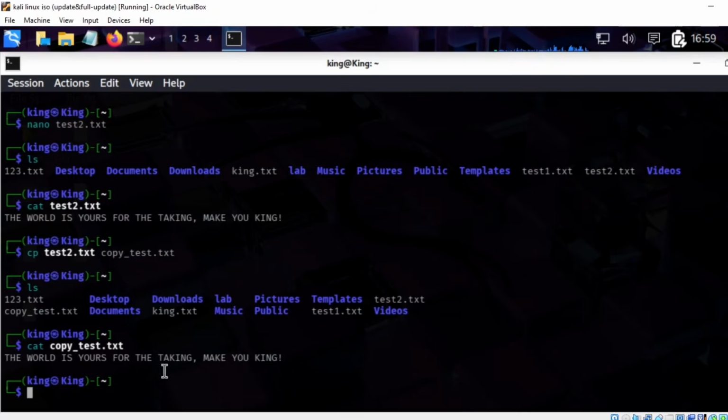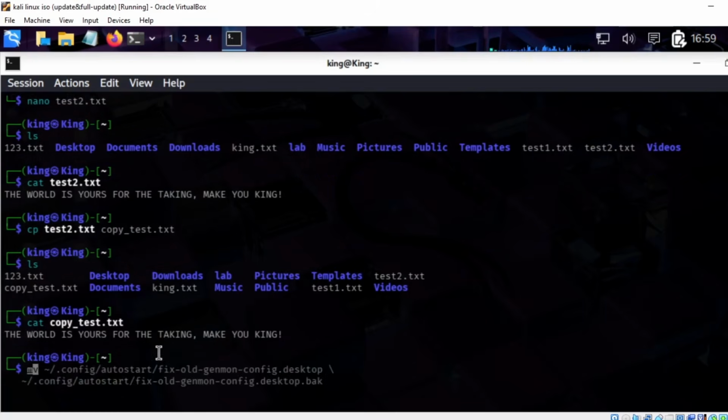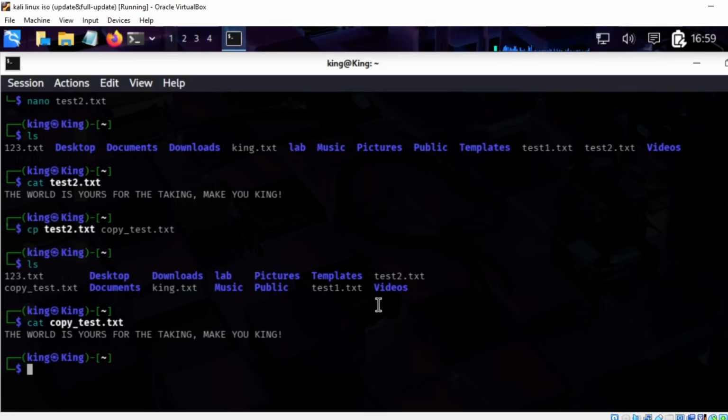So I'm gonna teach you now. The next command is about move. How you move a file or how you rename a file. So you go like this. If you want to move a file to another folder or whatever, or rename it. So let's rename this copy.